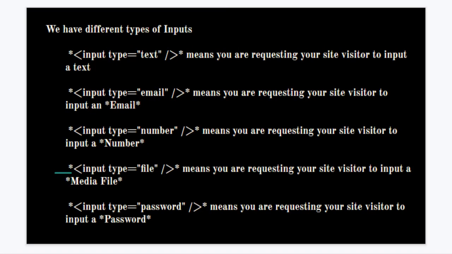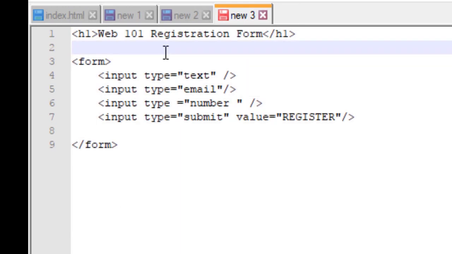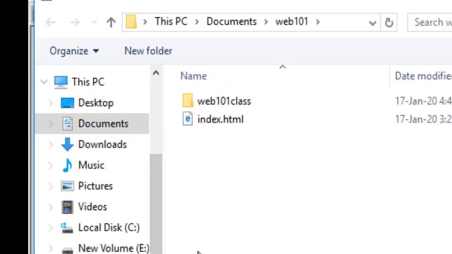Let's go to our notepad, and you will see that this was what I copied for you, a registration form. So let's save this and let's see what's going on out there. We save it as our form.